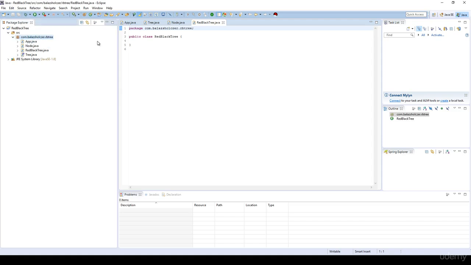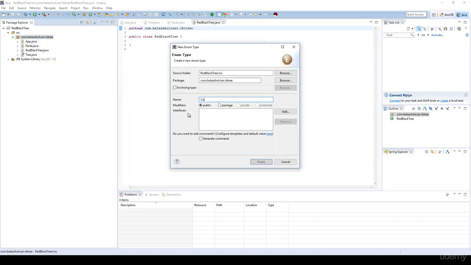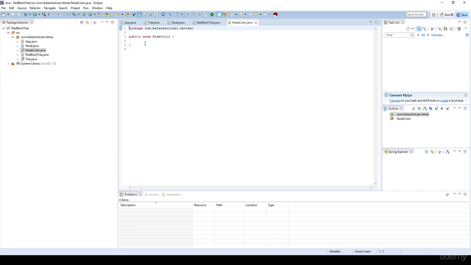Okay, and I would like to create an enum for the color, node color or something like this. The node color is basically going to have two values, the red and the black. Okay, it is quite simple, let's save it.